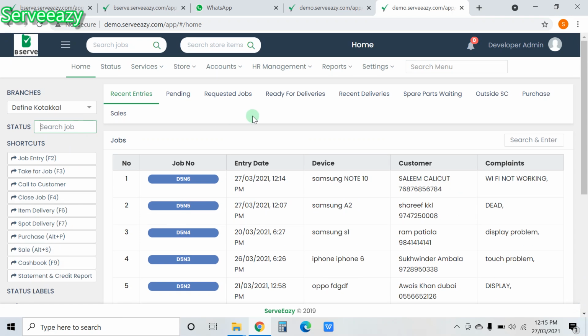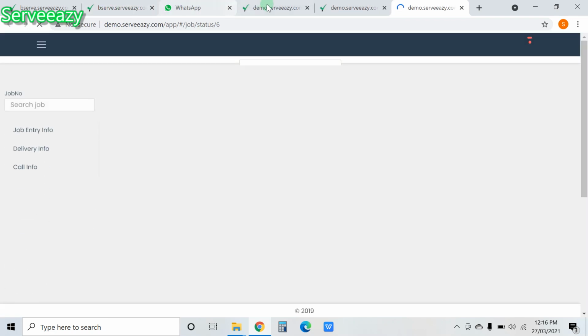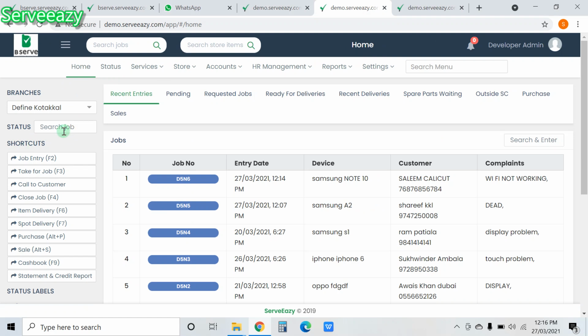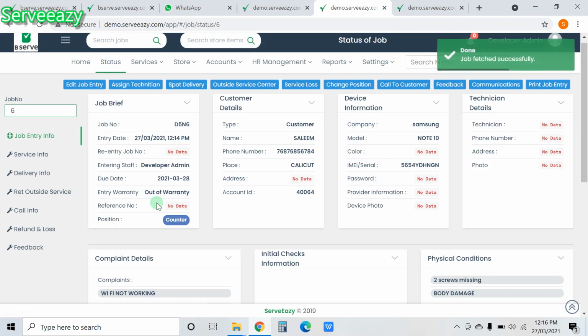The next step is assign technician. After completing a job entry, the status is in blue color. We can check the status by clicking here, or another option is to type the job number here and just enter. We can get the status.